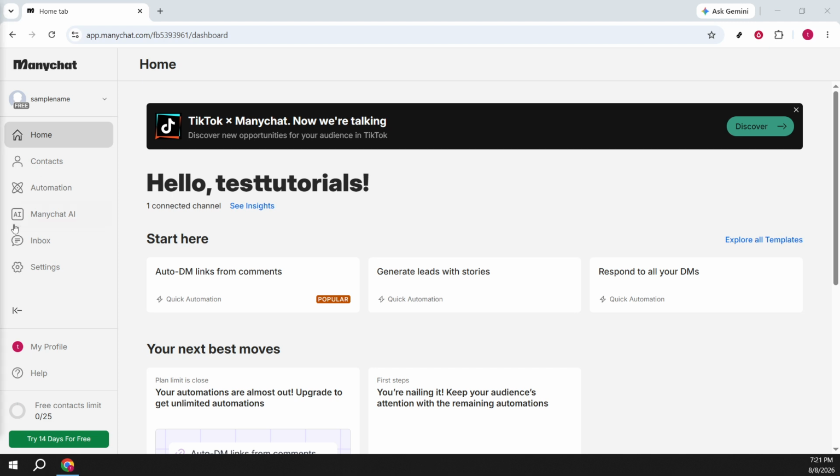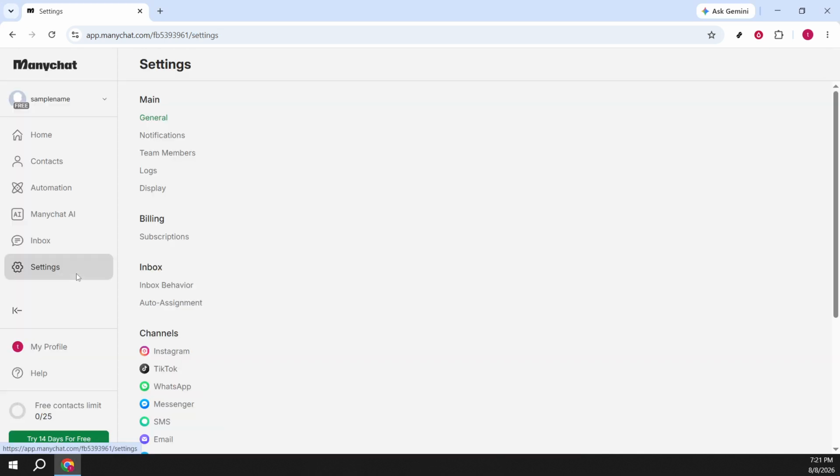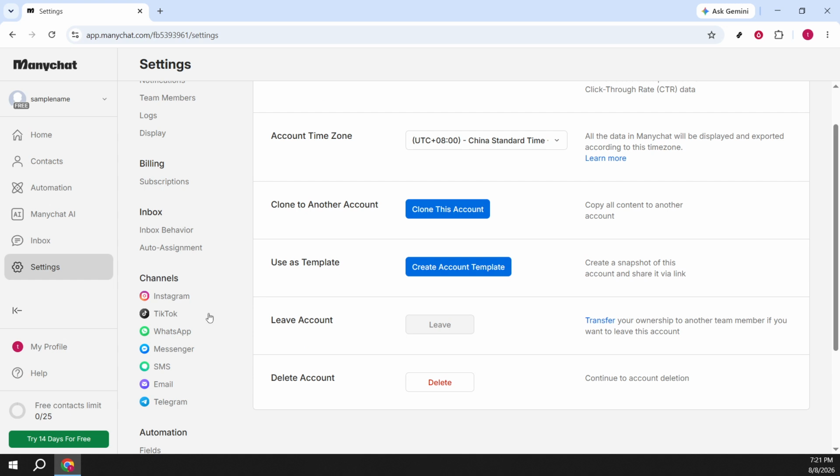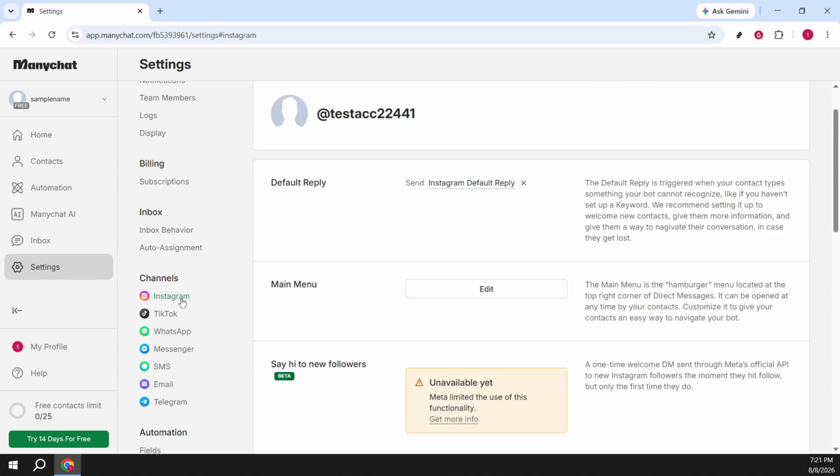Start in the Home tab of your Manychat workspace so you're looking at the main dashboard. From there, open Settings on the left and find the Channels section. This is where all messaging channels live, and any disconnect or warning here can stop messages from going out. Make sure the channels you use are connected and showing healthy status.